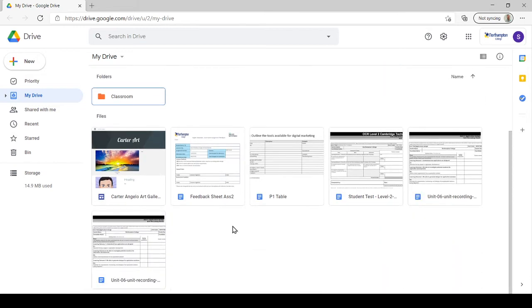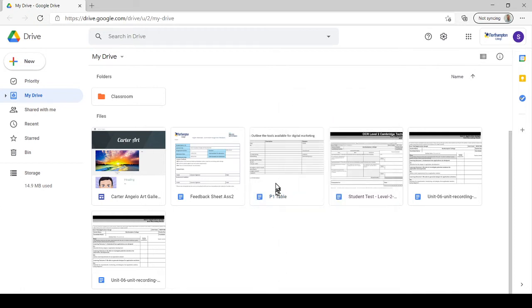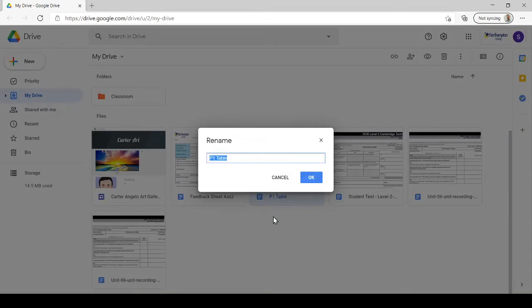Now sometimes, especially if you've had a file shared with you and you've made a copy of it, it will be called something like "copy of" and then whatever the file name is, which is not brilliant if you're trying to find it again later. So for renaming files, you can just right click and choose rename, or again on the keyboard, if you select the file and press the N for name key, it gives you the option to rename the file over here. Okay, so pretty straightforward.